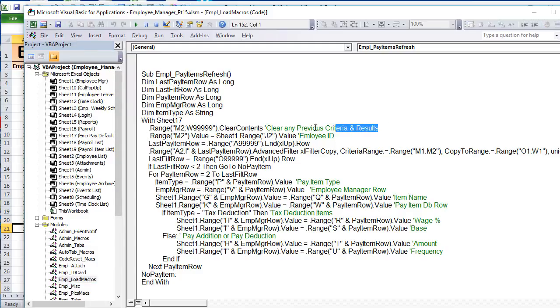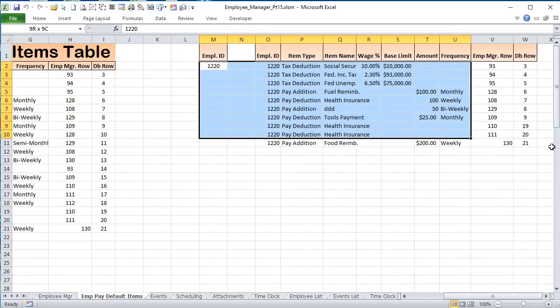The first thing I want to do is clear any previous criteria and results. I want to clear it out. I want to make sure that all this is cleared out.